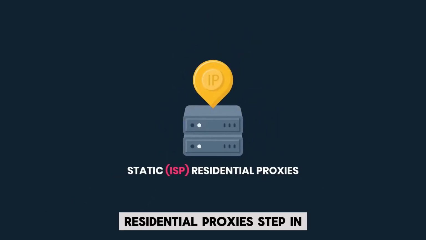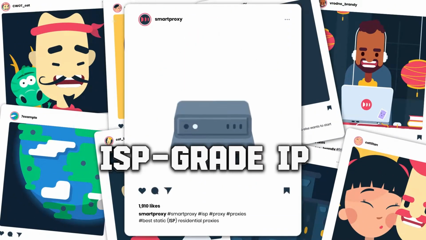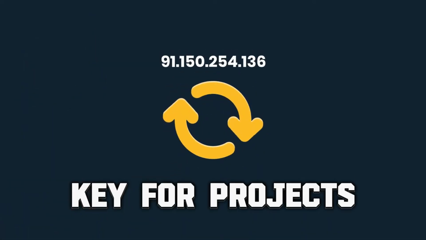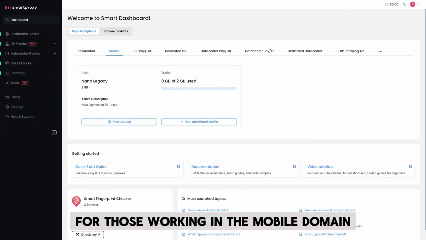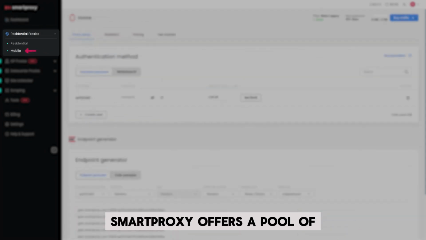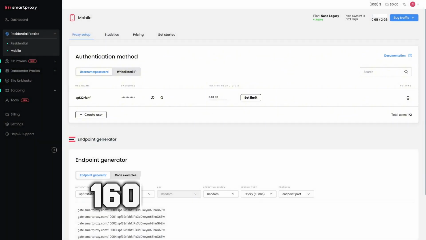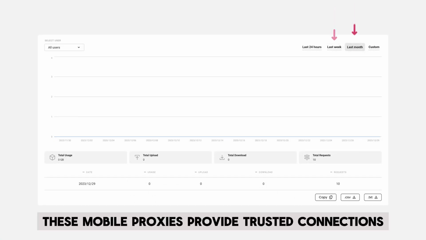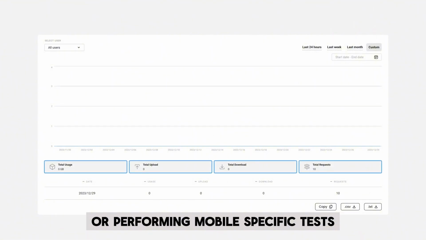Next, the static residential proxies step in with the unbeatable speed and stability of ISP-grade IPs. If consistency is key for your projects, these proxies deliver unmatched performance without compromising on reliability. For those working in the mobile domain, Smartproxy offers a pool of over 10 million ethically sourced mobile IPs, covering 160+ locations and 700+ ASNs. These mobile proxies provide trusted connections ideal for managing social media accounts or performing mobile-specific tests.